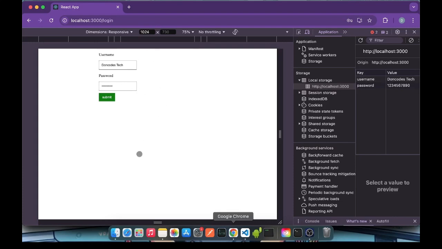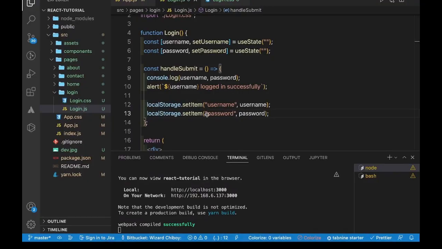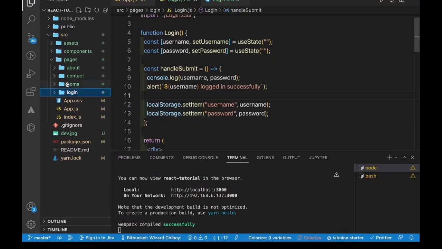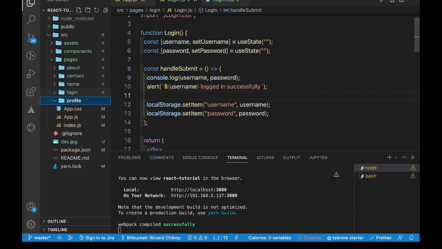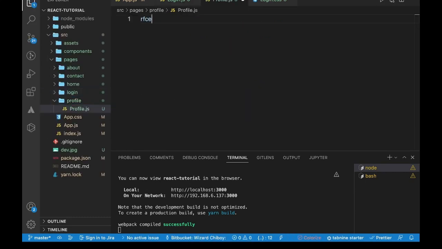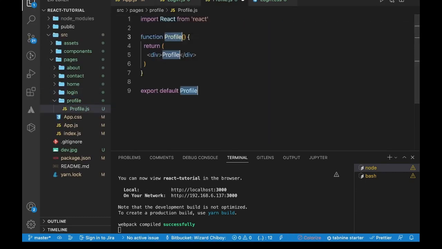So let's say we now have this. How can we use it? Let's say we're going to have one more page, and that page is going to be for the profile. Whenever a user logs in successfully and comes to the profile page, he's going to see his profile, that is his details. You can just say profile.js here, and RFC can serve at the moment, and we have this.